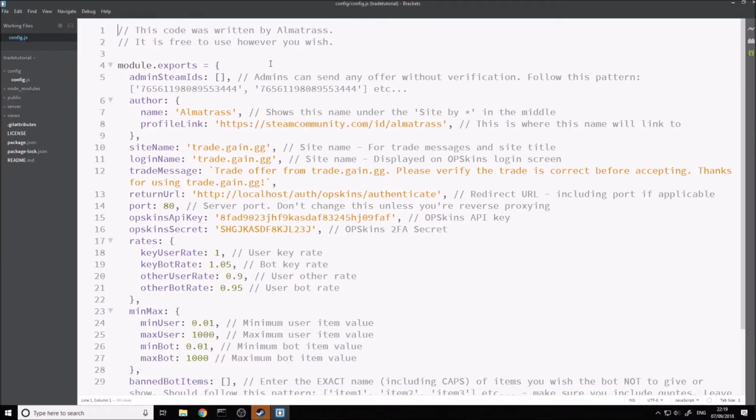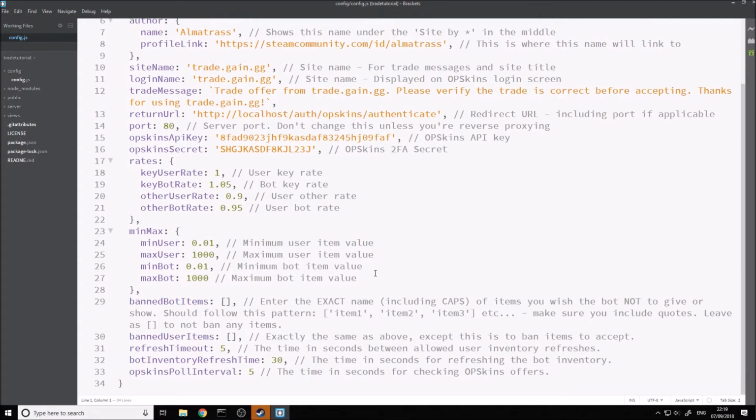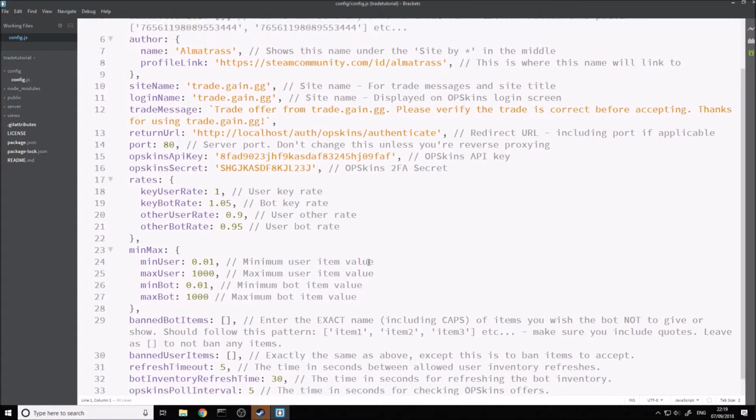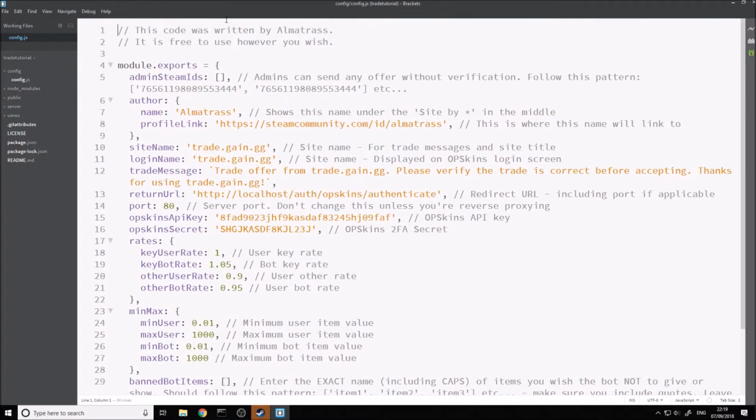Inside of here, you're first going to go inside of this config and then inside of the config file. As you can see, there is a lot of configuration in here, and I'll do my best right now to explain everything that you really need. First of all, I'll just go down the list and explain what everything does.